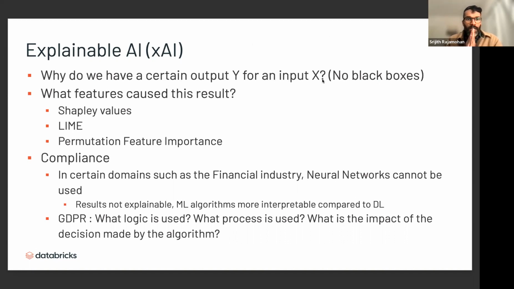Going back to the notion of explainable AI, we want to understand why features cause a certain result, right? There are various ways in which we can determine this. Some techniques that are currently used are Shapley values, LIME, and permutation feature importance. Each one of these has different advantages and provides different things, but these are standard techniques that are available in toolkits like scikit-learn that allow you to understand why a certain result was produced.